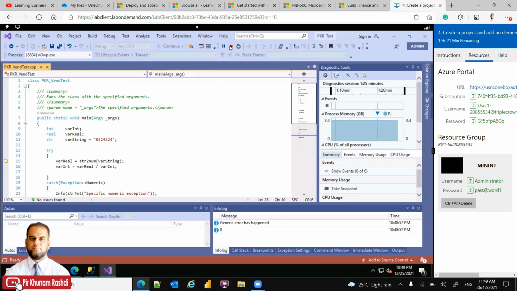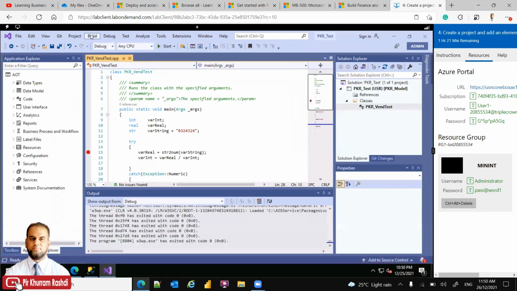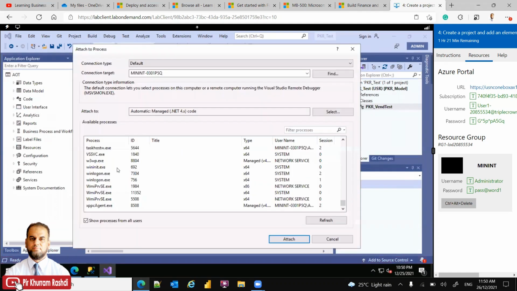Anyway, there is one more thing which we normally need to do. Before debugging, we normally attach the process. You can open here, show processes from all users, and in this one, the W3WP process, you need to attach it.